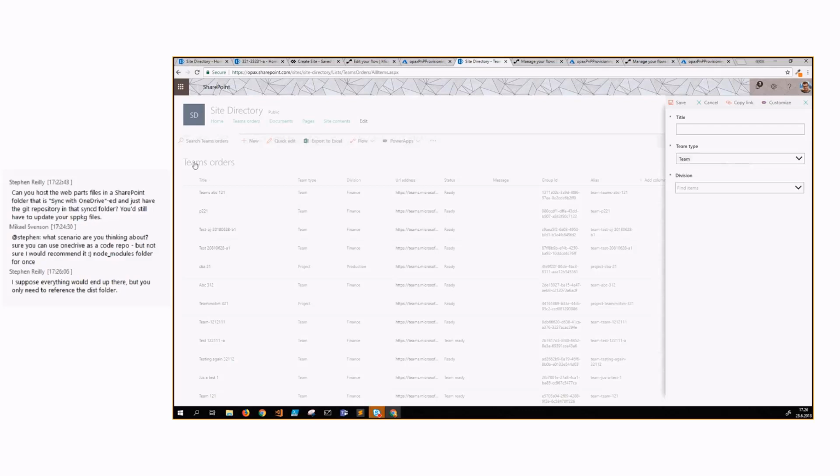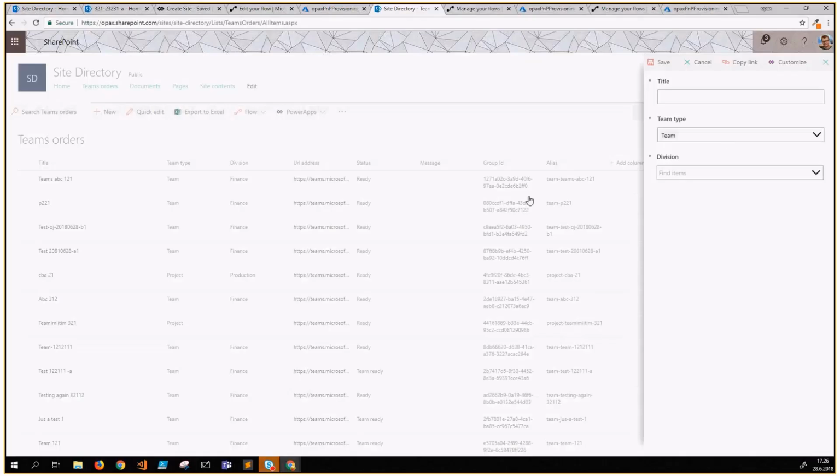The reason why I have teams order is that my Azure function is actually creating teams first, and then it does some SharePoint PnP stuff for the SharePoint side of things. So basically, this is the way to collect those site requests, and I will not do it yet because I want to show what else is there.